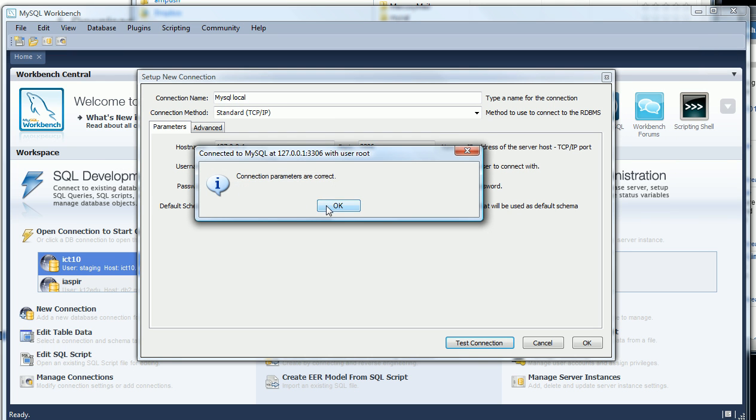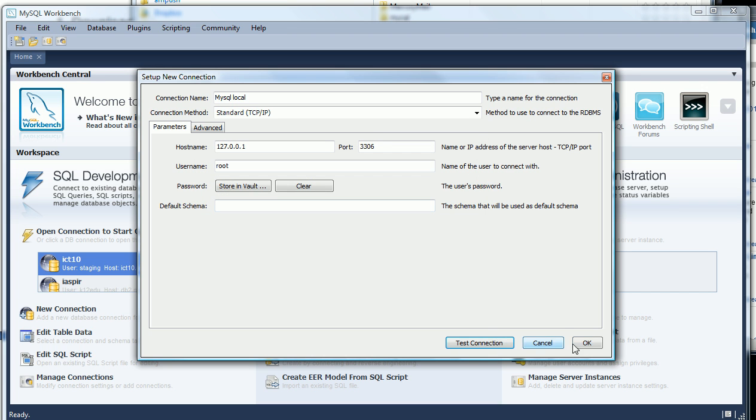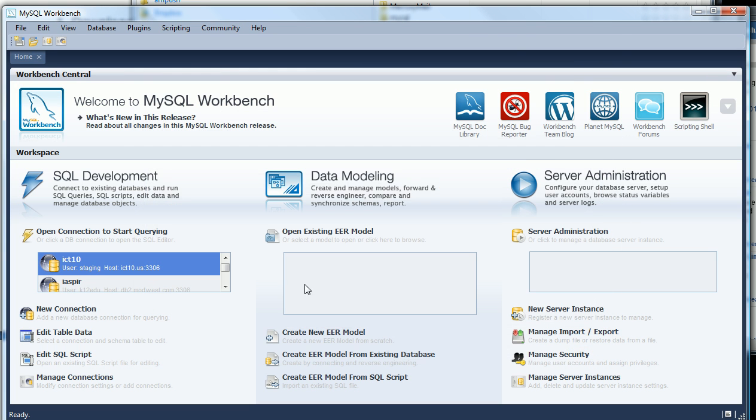Yes, connection parameters correct. What that means is that it has been able to connect to the database. So then you have something called default schema. You may not have to fill that in right now because you don't know what schemas are involved. So you say okay. Once you do that, it creates the connection, which will be available here in this drop down: MySQL local. So now you double click it.